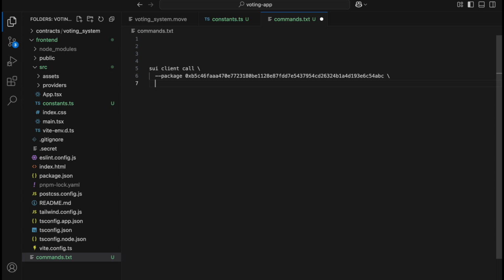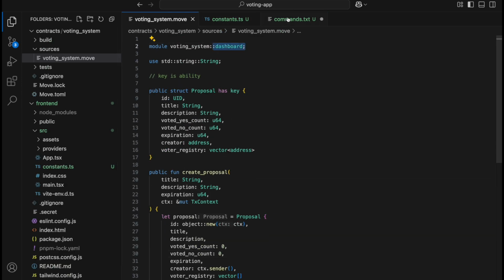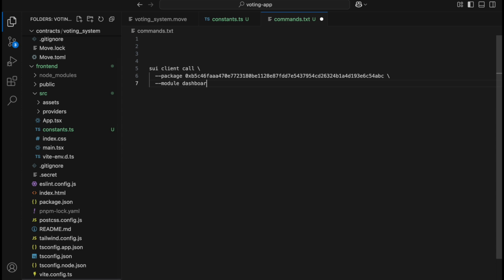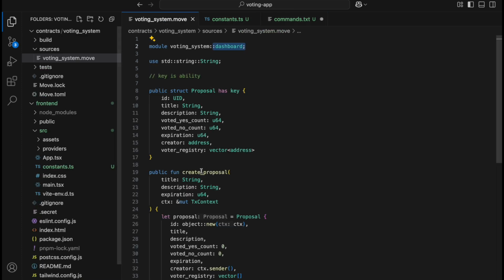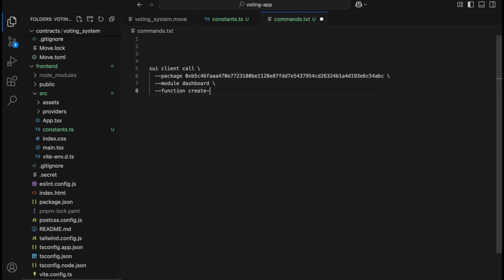Now I'll specify what module I want to call. We have only one module, but I need to specify it anyway: --module. How is our module called? It's called dashboard. So --module dashboard, and I will break the line. And we want to call the function, so --function create_proposal. Again, break the line.